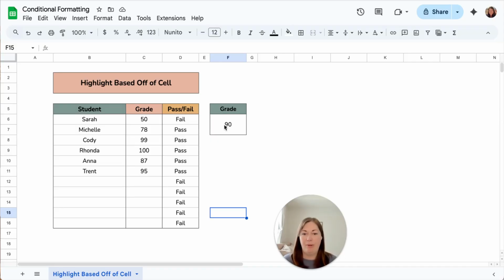So for example, maybe I want to see all of the grades that are greater than, or like I'll highlight all of the students that have a grade higher than 90%, then I can do that in here. So I'm going to show you how to do it.